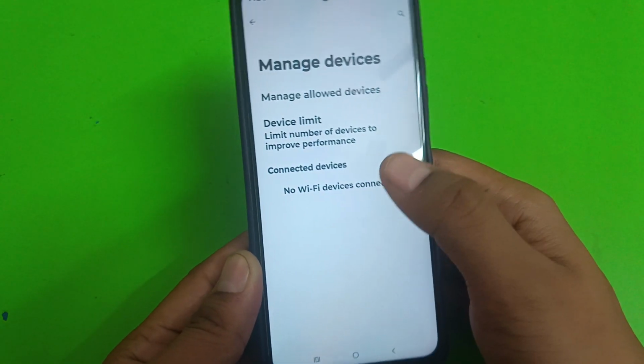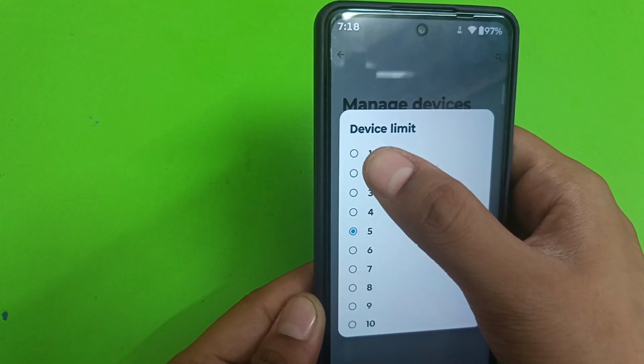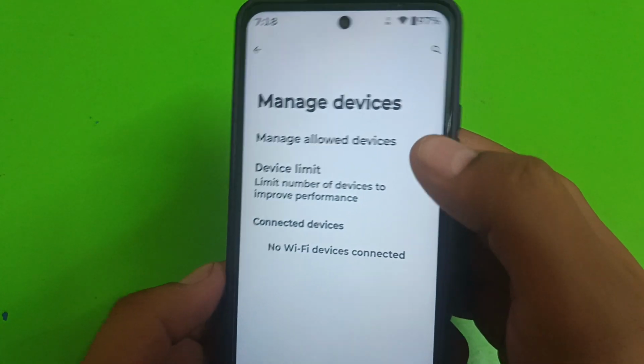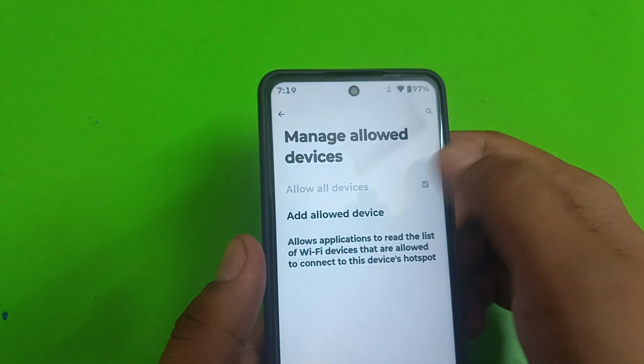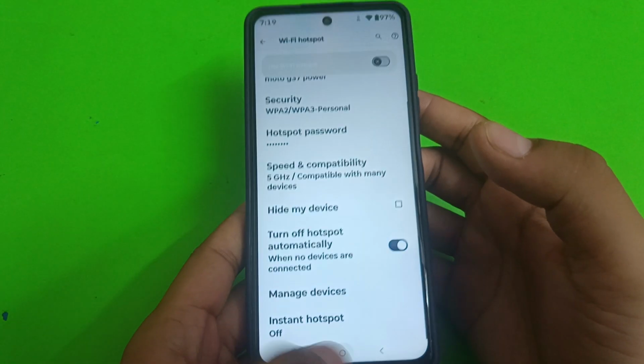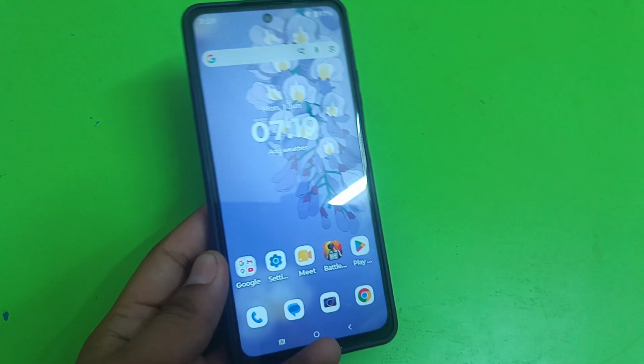You can see there is no device limit, so you can select a device limit if you have one, because when too many devices are connected, it will be a problem for other devices to connect. So you can manage all the devices from here, and if it is not fixed, you just have to restart your smartphone, and it will be fixed.